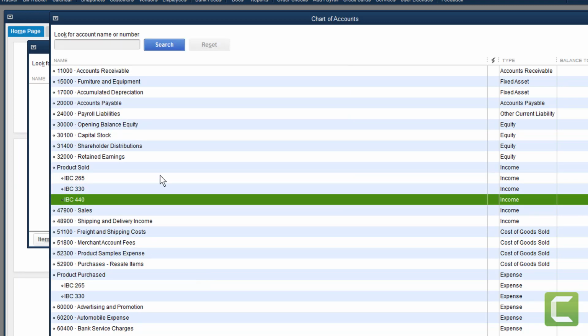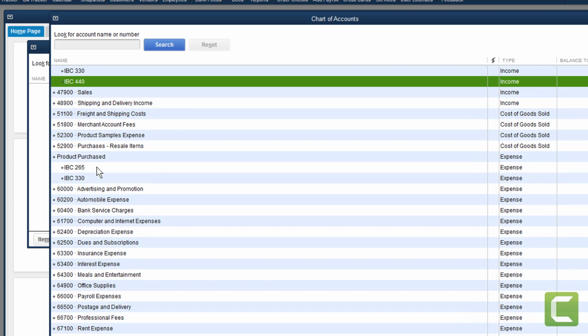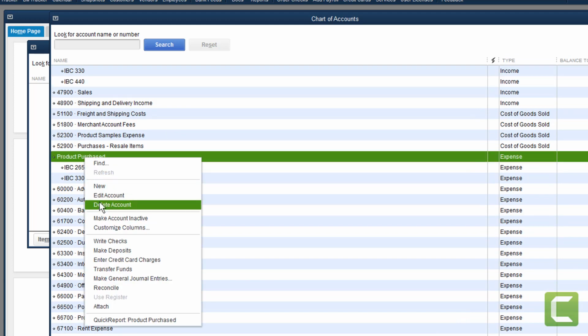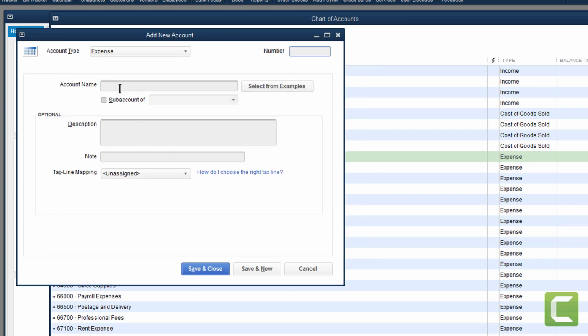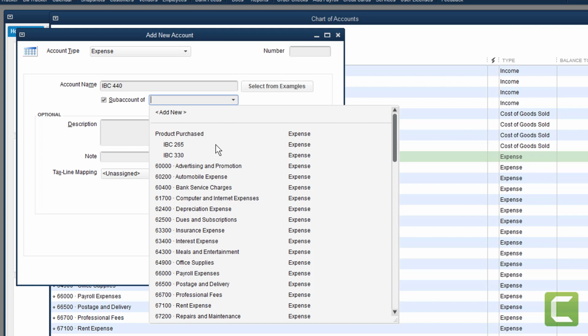So now we have another product to sell. And we've also got to put it as an income. Let's see what happens when we do this. I'll show you something.